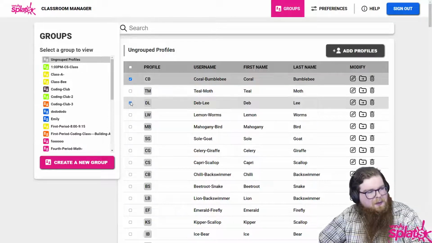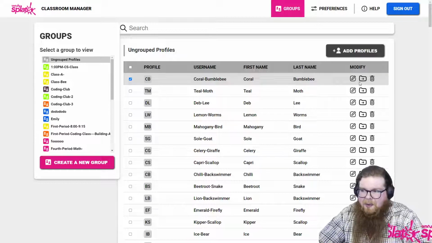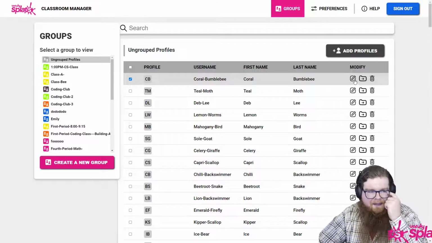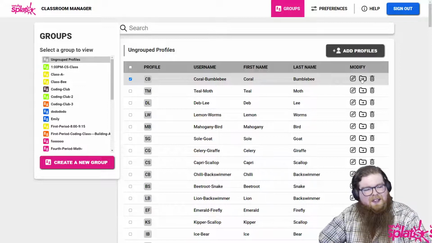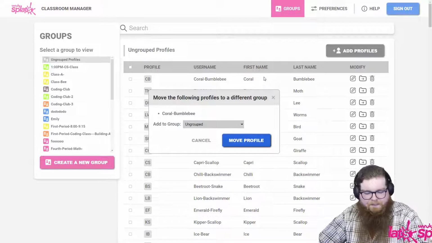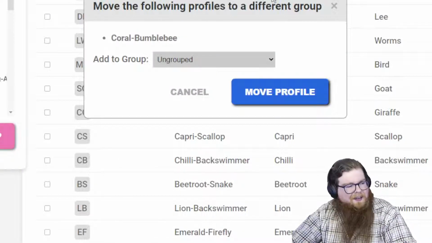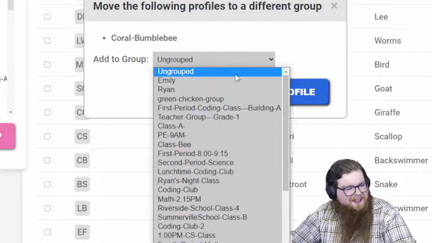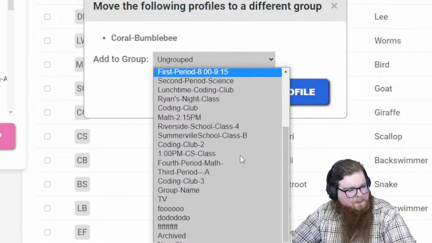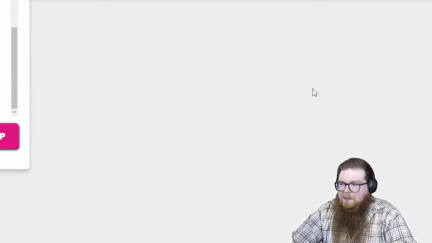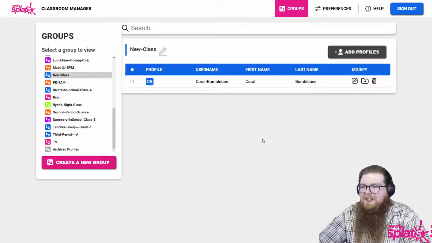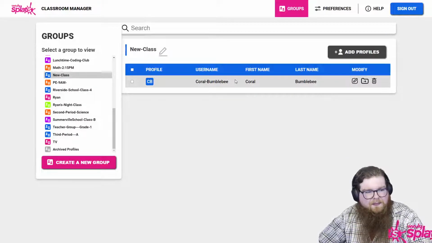You can do this with multiple profiles at the same time, but every profile has next to it the ability to edit it, to move it, or to delete it. So for this one, I'm going to move it with the folder arrow. That folder arrow gives me the ability to move my profile to a different group. So rather than being ungrouped, it's going to go into my new group, my new class. When I click Move Profile, it'll make that change and put Coral Bumblebee in my new class.